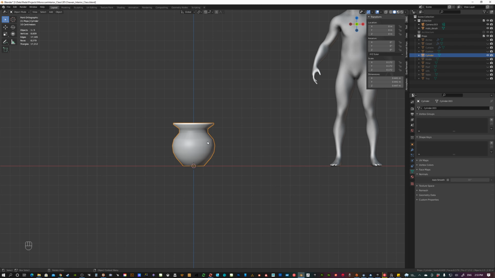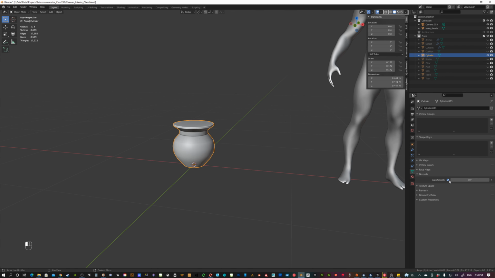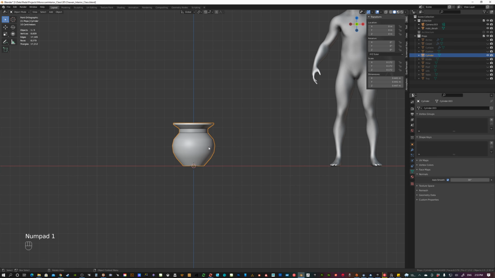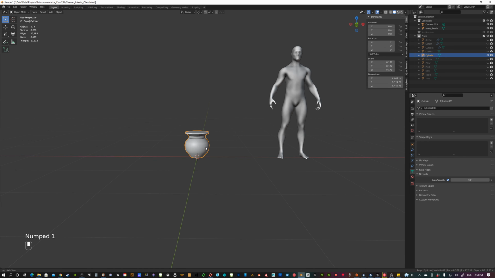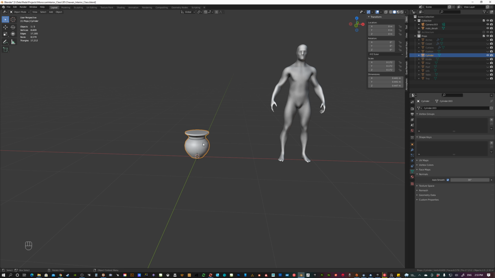Right-click, choose Shade Smooth, and ensure Auto Smooth is enabled in the Object Data Properties tab. Don't forget to rename it Pod.